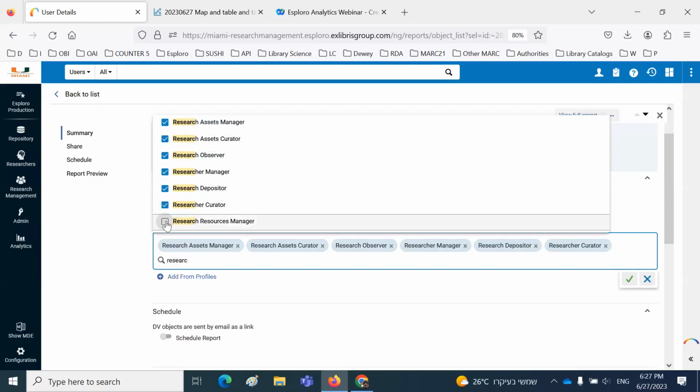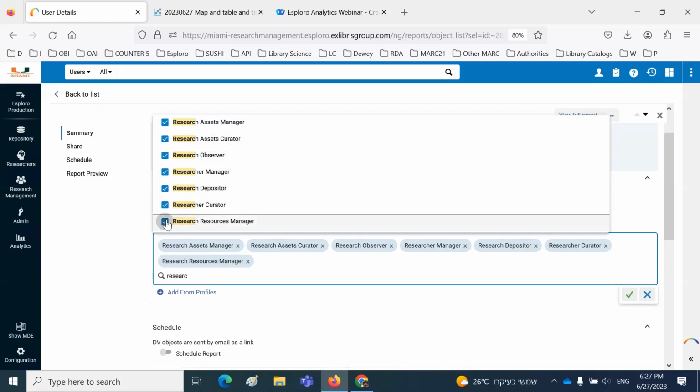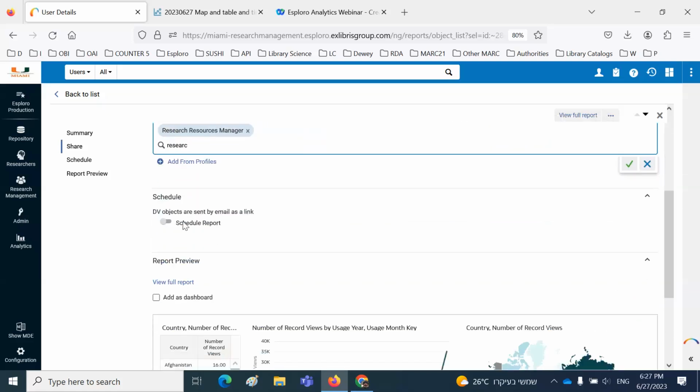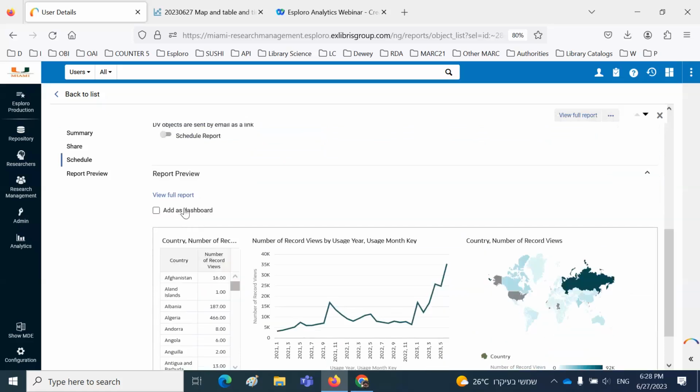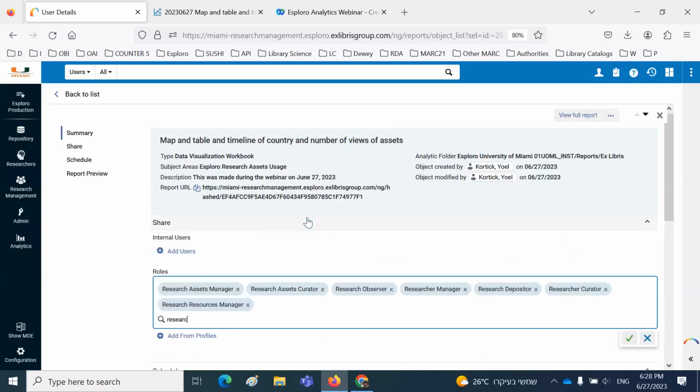I know that the title of this session is the data visualization and not how to use the analytics interface inside Alma. But like I said, we want to remember it's not just some goal of how can I make a data visualization workbook doing this, this, and this. If no one can come and use it, then it's useless. So we need to make it accessible to users. So I'm going to say anyone with these roles will be able to access it. Then I can say here if I want it to be a scheduled report, which we won't do now. I can say if I want it to be a dashboard, which we won't do now. So everything is done here.